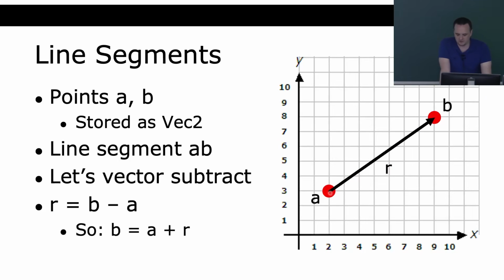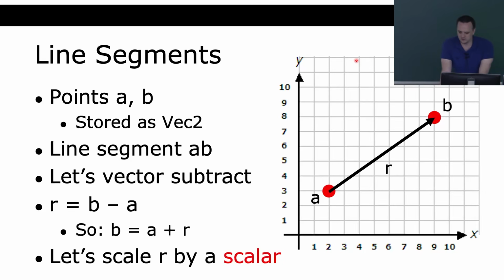That is a vector that, if it starts at A, will point directly toward B, right? So mathematically, we can say that B is equal to A plus R, right? So if we take R, we start it at A, by adding it to A, it will end up at B. Okay, so we've all seen that. What we haven't done yet is introduce a scalar factor. So let's scale R by a scalar.